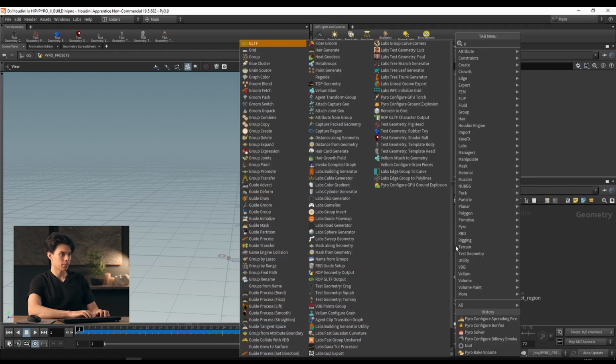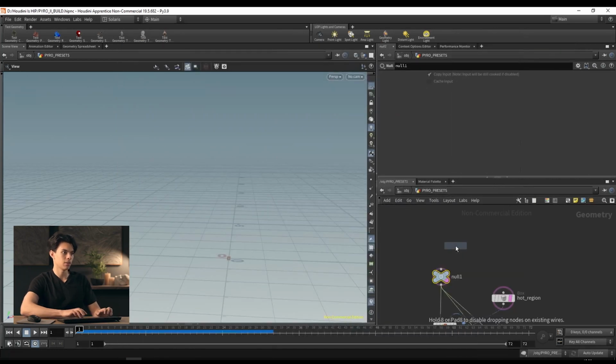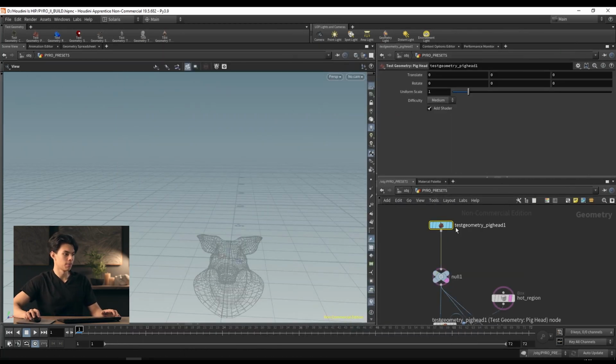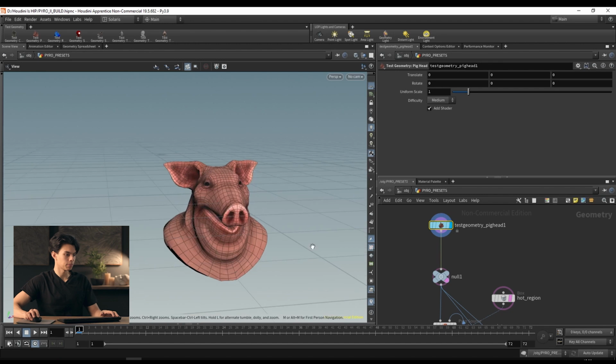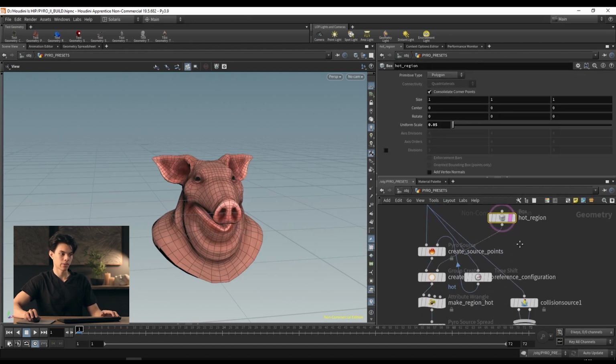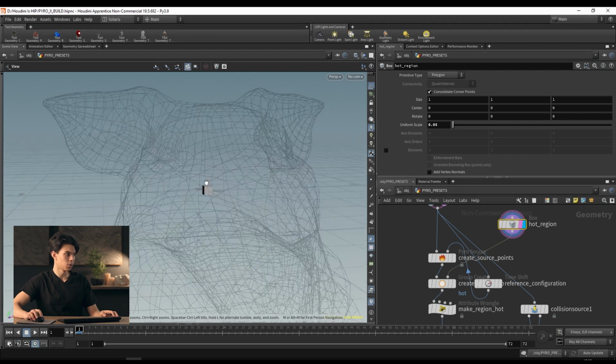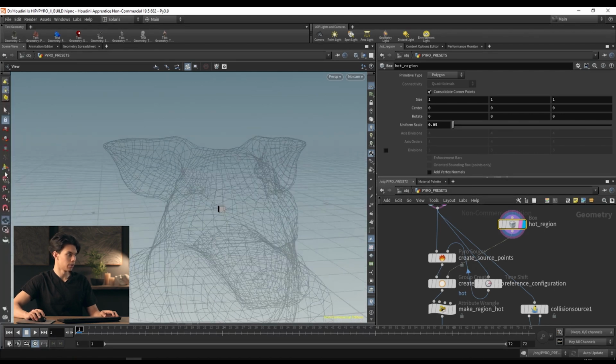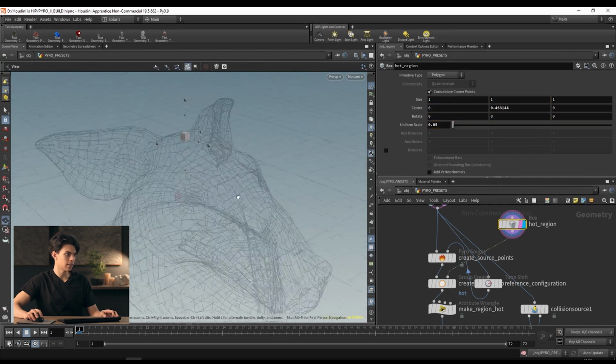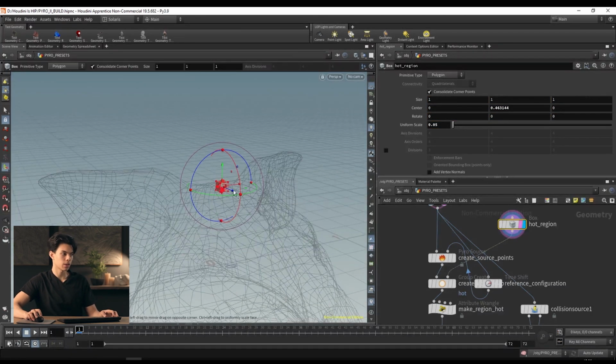So you can plug something like a pig head into this, plug the pig head in over here. We have that pig head. Then we also have this hot region. This hot region over here is just this box, right? As you can see, it's that small box over there. We can move it around. And what it does is it puts a certain section or selection of points that are within that box into a hot region, and then it uses that to spread a fire over the surface.